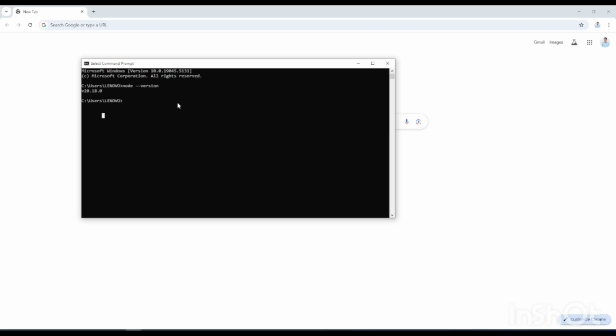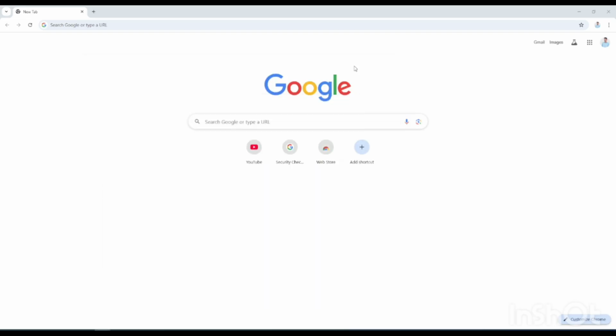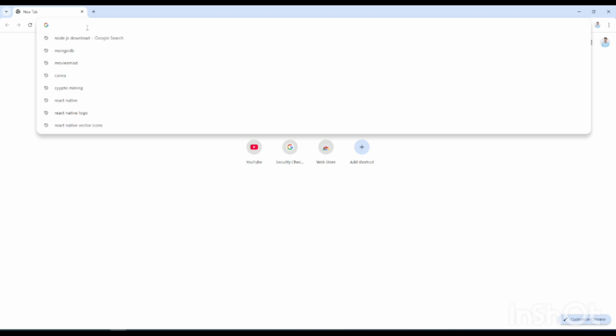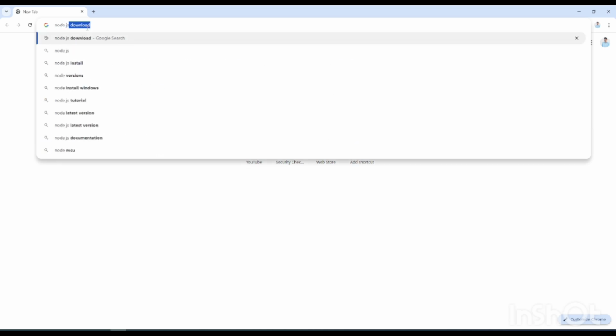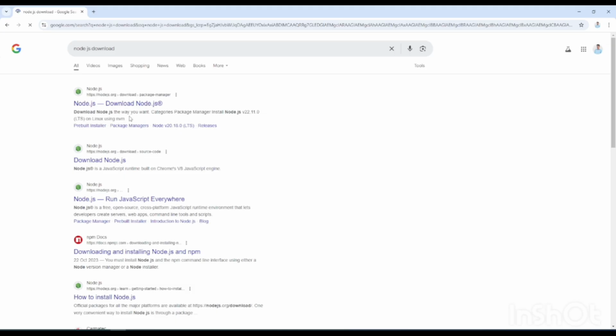Now go to the browser and in the URL type Node.js download and hit enter. So here click on the first link, Node.js download.